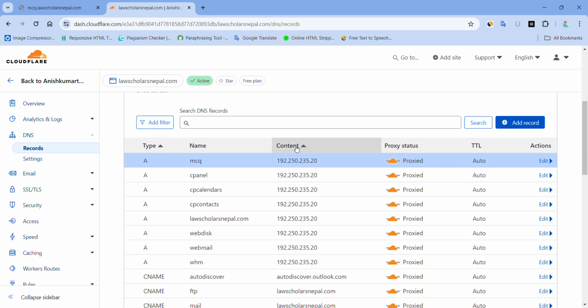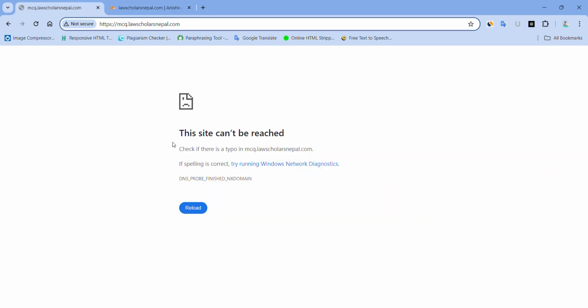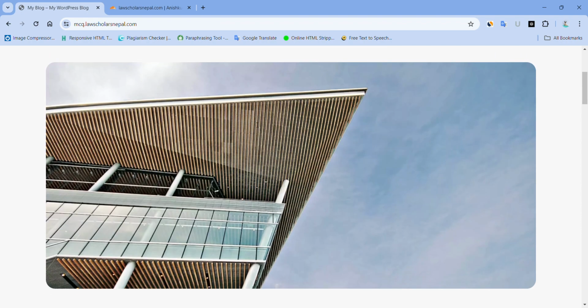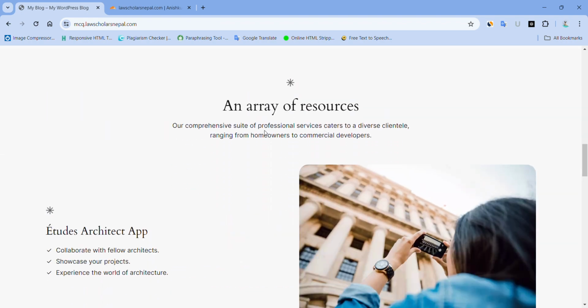Here I have edited this record successfully, and now go back and click on refresh. Click on reload. Here we can see the site has been successfully loaded. You can also solve your problem in this way.